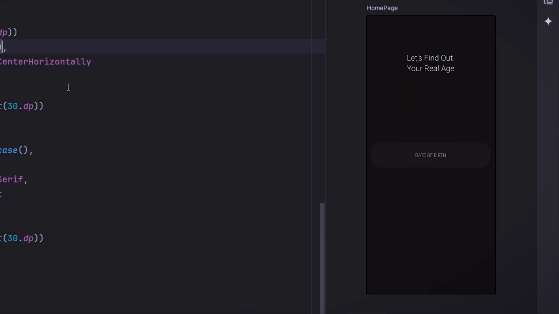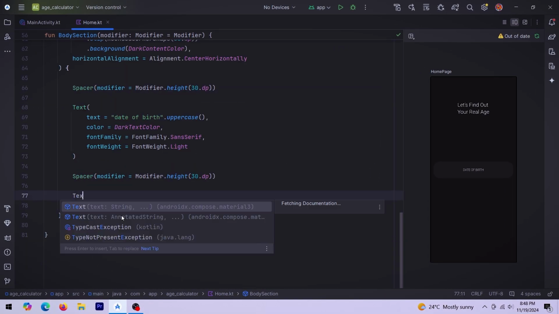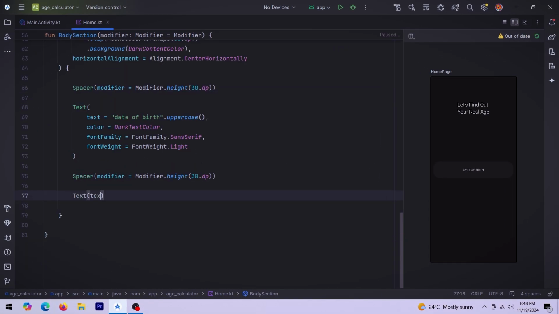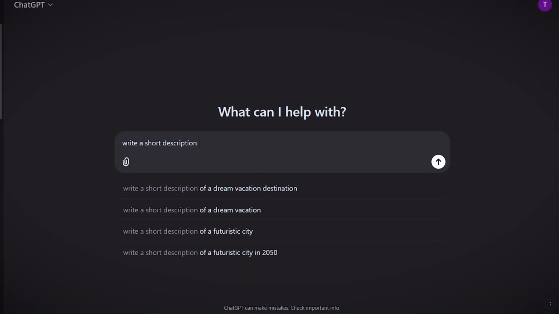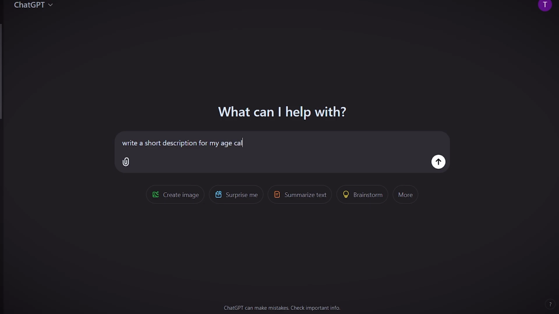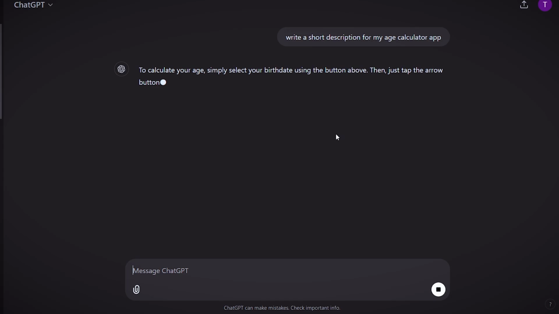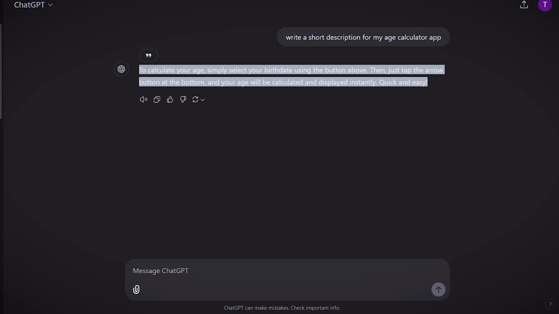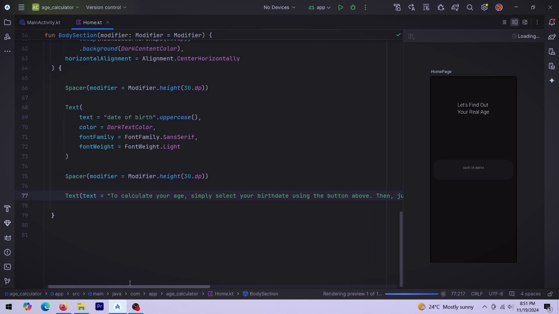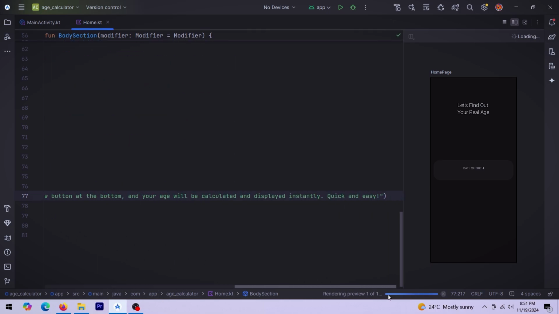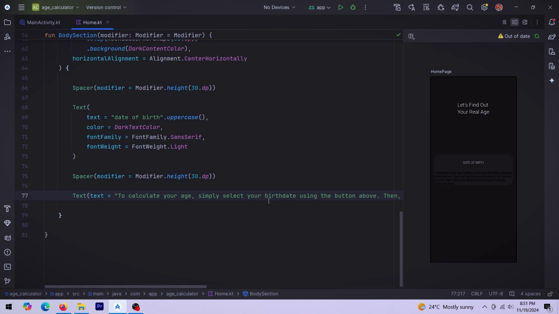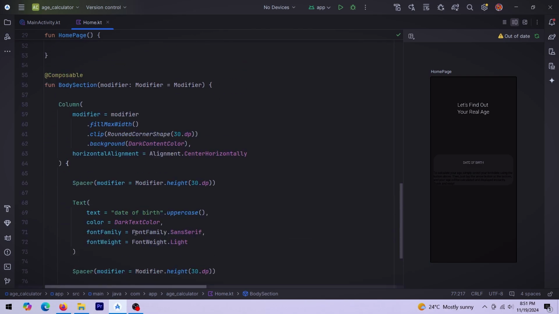Let's add a short description here so it doesn't feel empty. For a good description, we will take some help from ChatGPT. Now copy it and paste it in. Since it's a long text, it's taking up a lot of space, so let's create a variable for this text and use that in our composable instead.